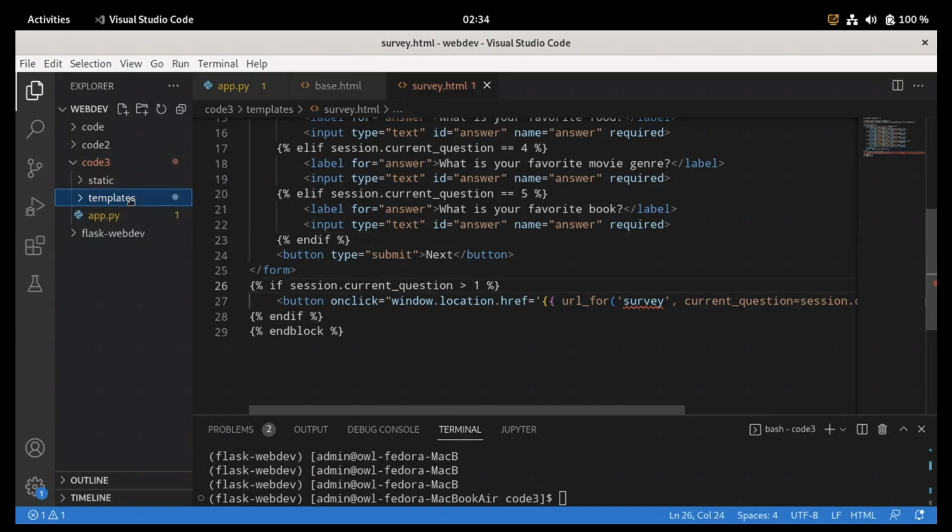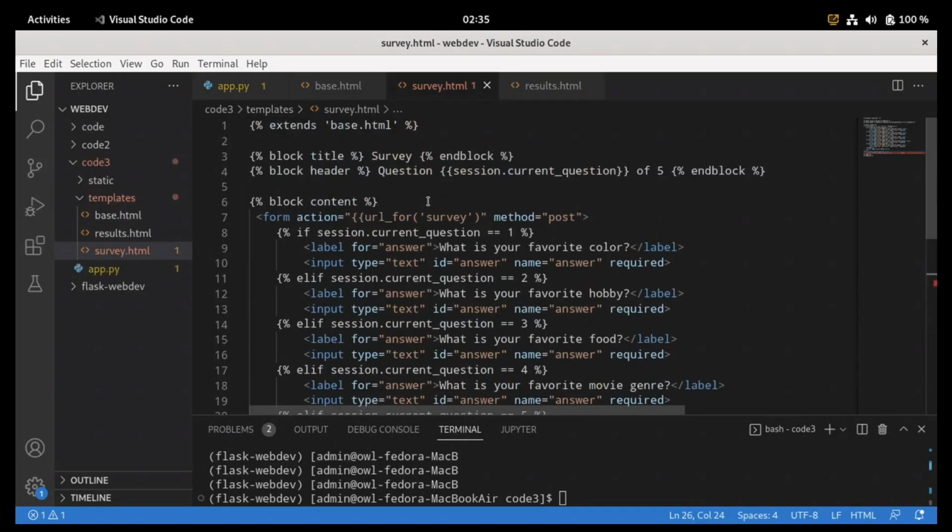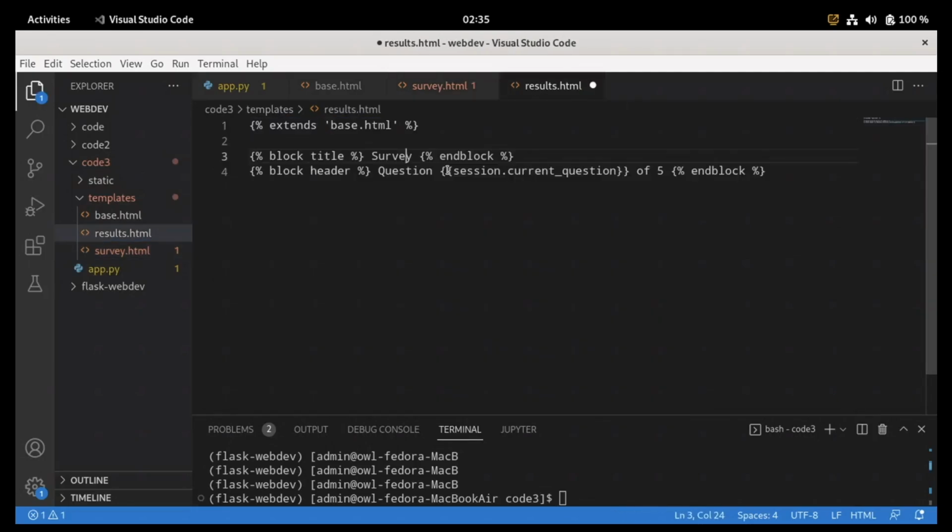Okay, all right, now that we have that out of the way, now we can create the results template. So again, on template, click here. This will be results.html. Much of the beginning of this is going to be the same, so I'm going to copy this over to results, except you're going to change this to survey results. So the title is going to be survey results, and the question will be changed to results of survey.